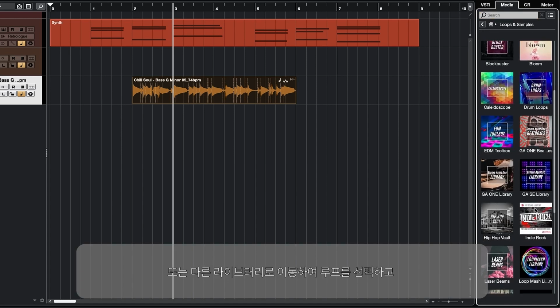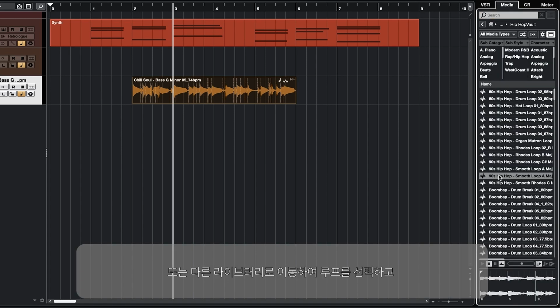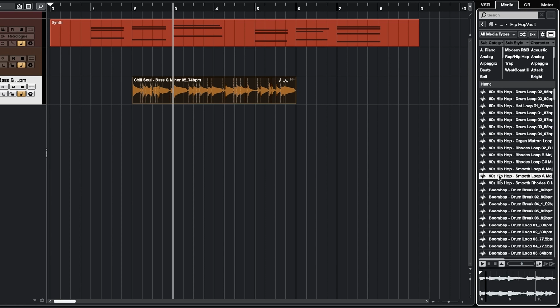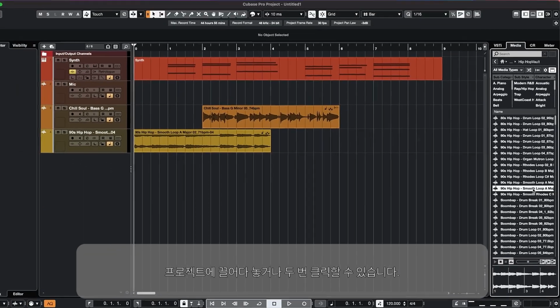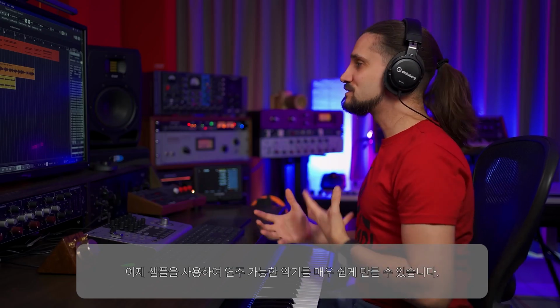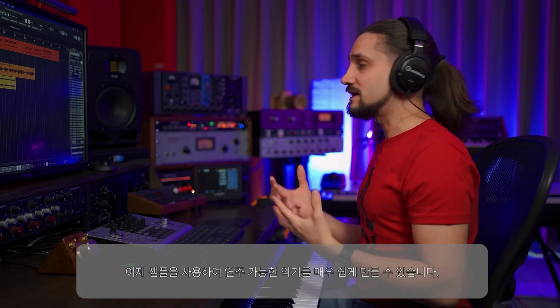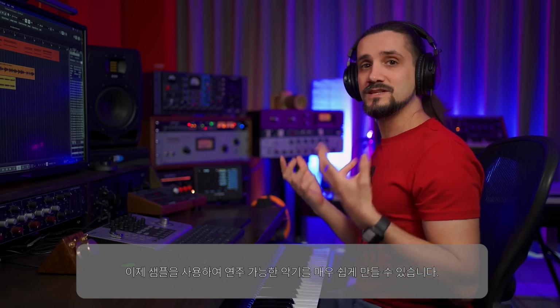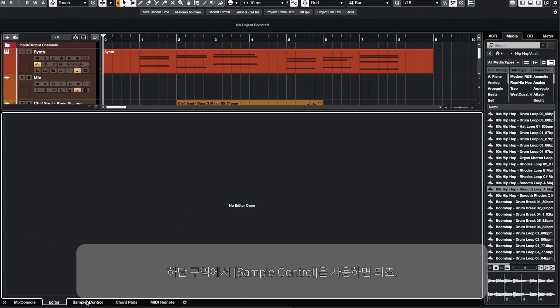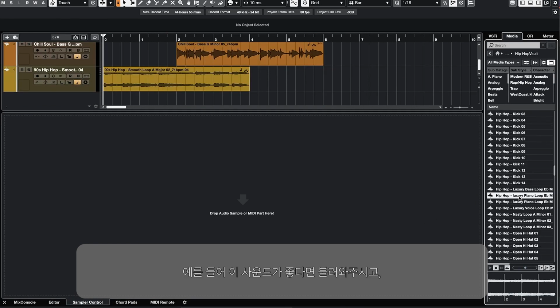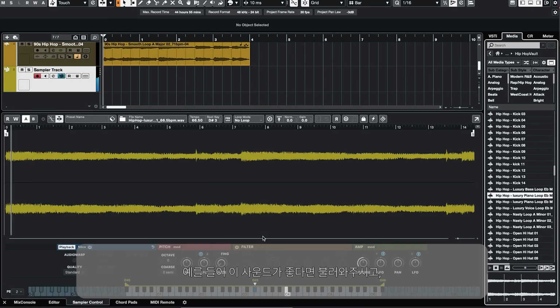Or I can go into any of the libraries, select a loop, and either drag and drop it into the project or just double click. Now, if I want to create a playable instrument using samples, I can do this very easily. All I need to do is go to my lower zone, and here we're going to use the sampler control. So I'm going to drop a sample into the sampler control window. For example, this one sounds good. Let's drag it in.